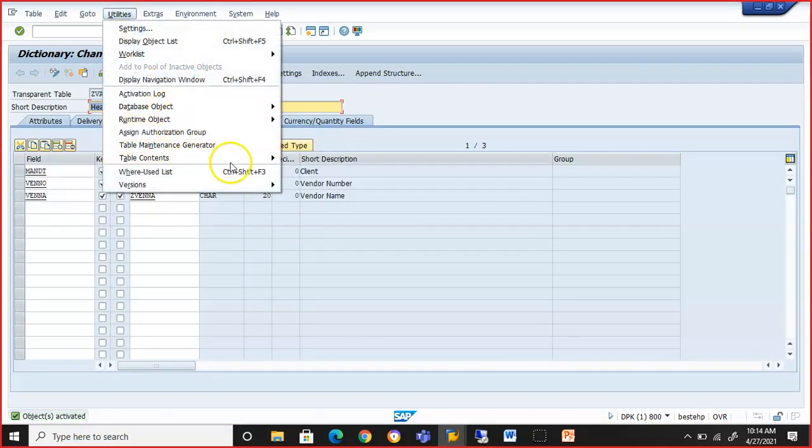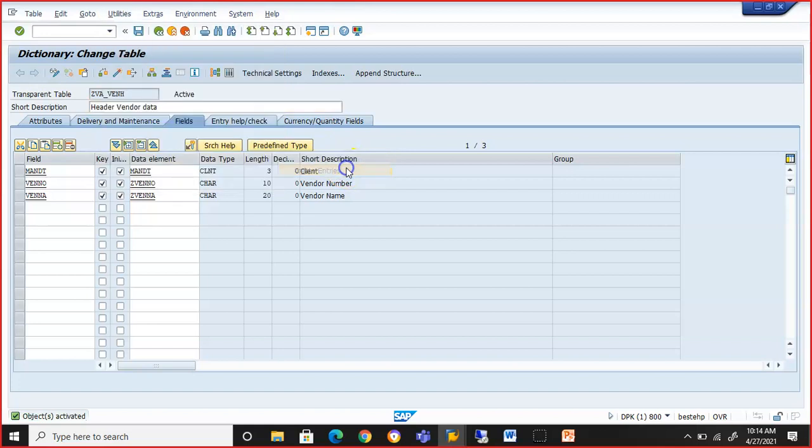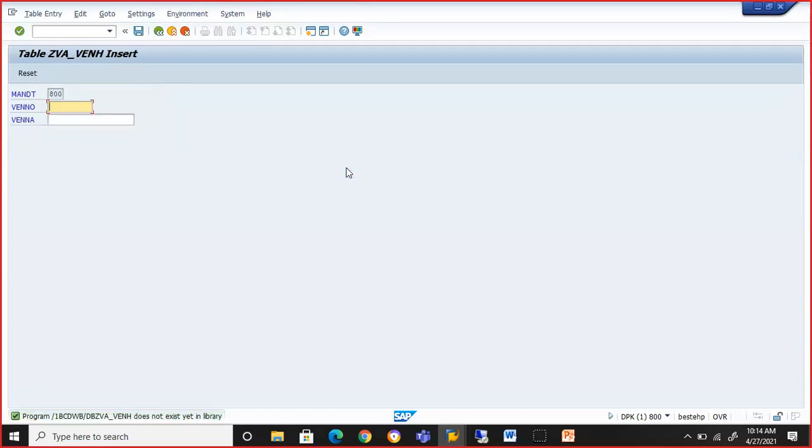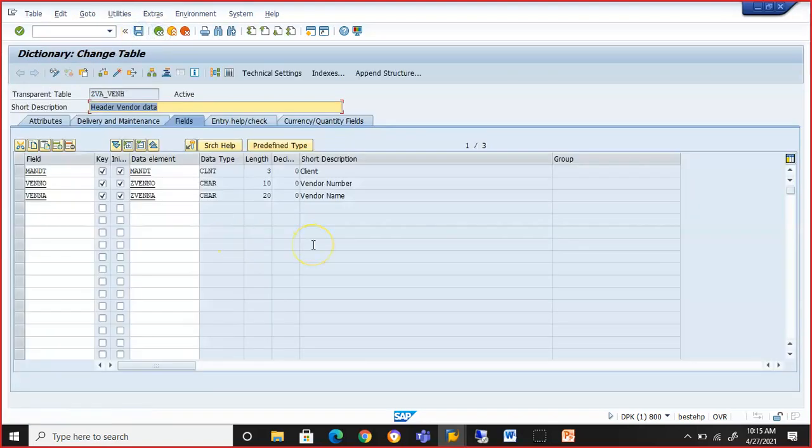Utilities, table contents, create entries. So I'll create vendor number 1000, sync, save it. 1001, das, save it. 1002, ready, save it. So we have created three vendors. Okay, we created three vendors here.